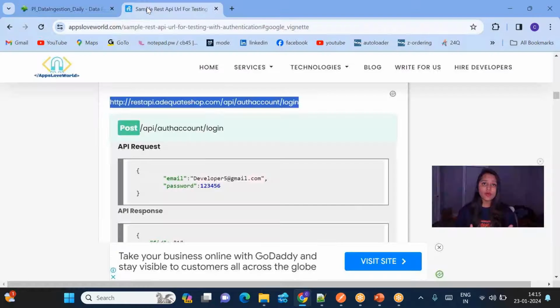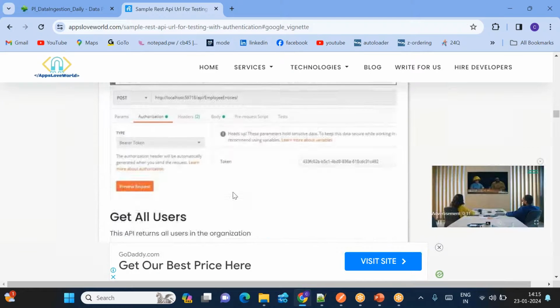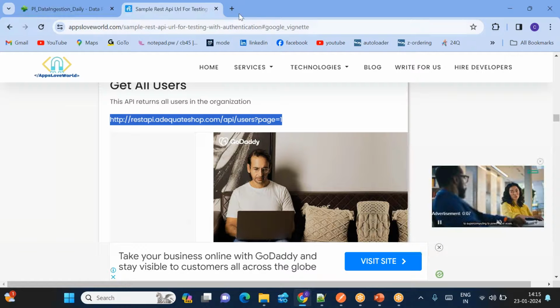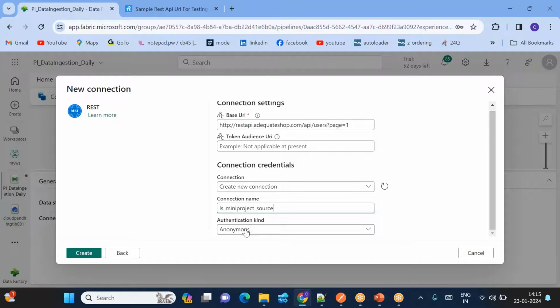Here I need to put the user data REST connection. So this is the page one response I'm getting. In the page one response, I'll have metadata that I want to use. I'll just put this here, and I want to create a new connection. This connection I'll call ls for mini project. Okay, source connection. This is a source connection.